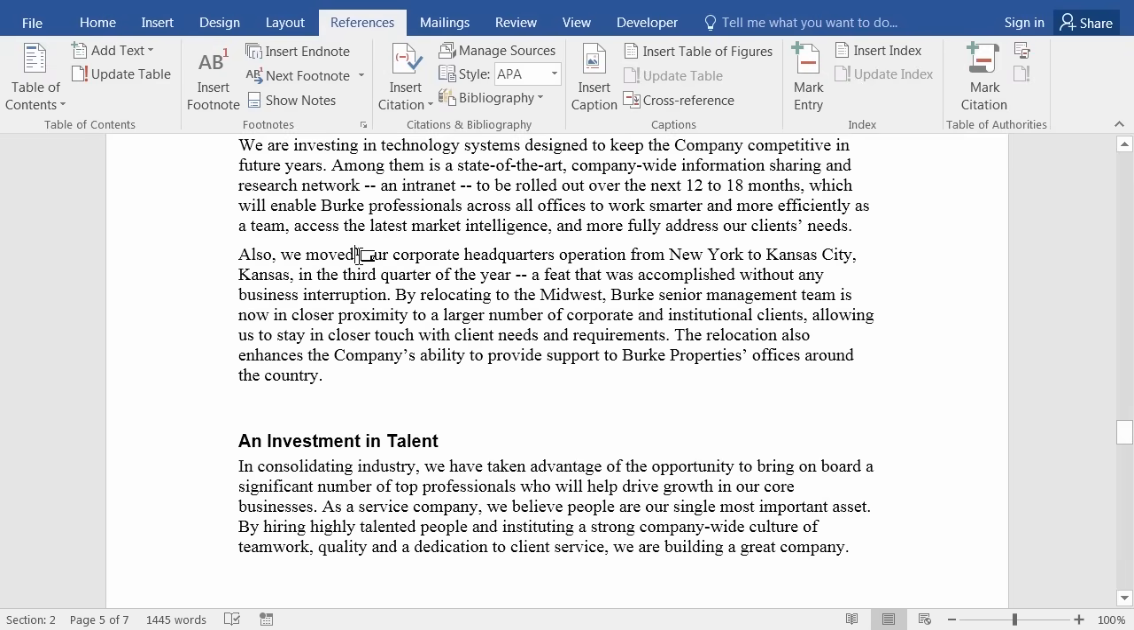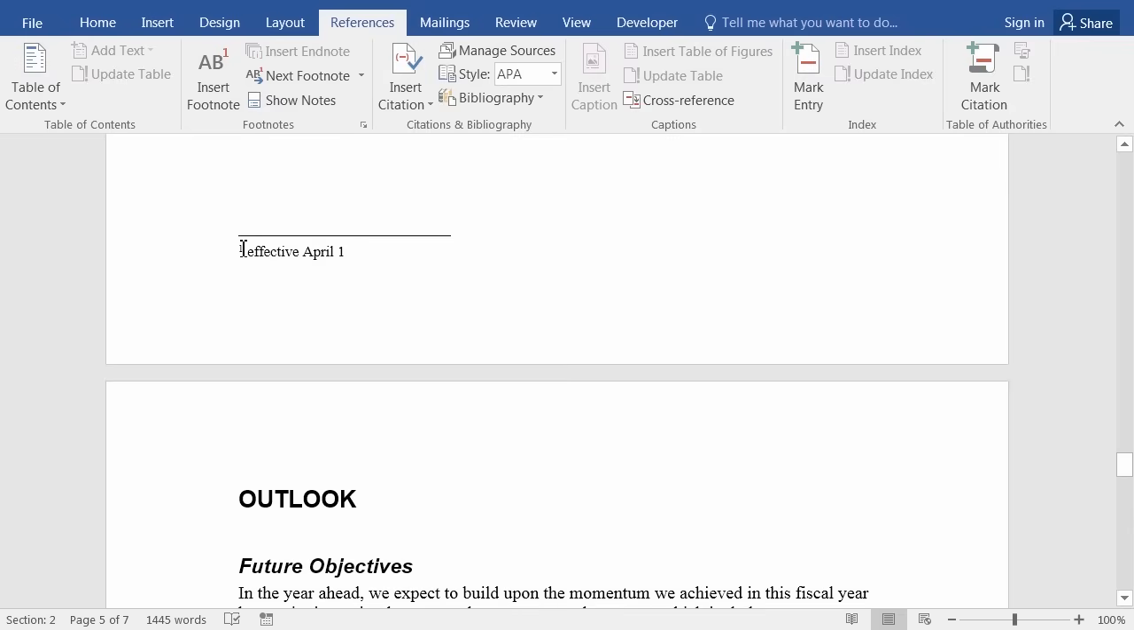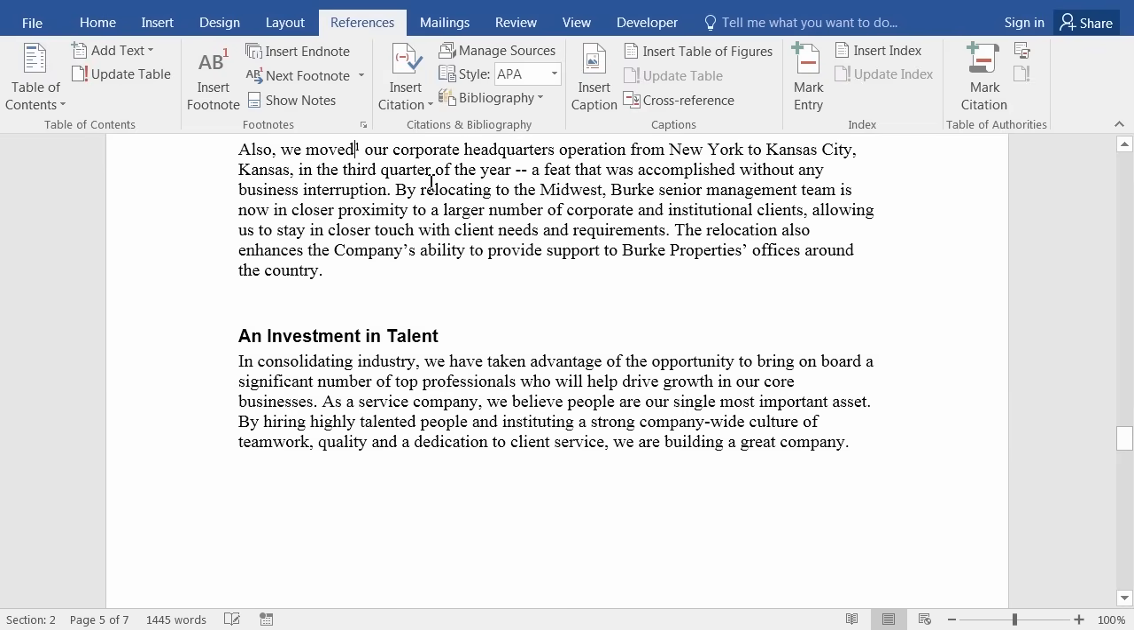So that's what is effective April 1st. So if I point at this superscripted number 1, it actually tells me that that's what the footnote would say. It's probably too small on my screen for you to see that, but if you go do that on your screen, you can hover over that superscripted number 1. It'll actually show you the footnote, and if you double-click on that superscripted number 1, it takes you to the footnote, and if you double-click on the superscripted number 1 there, it takes you back to the text that the footnote refers to. So let's go see how to insert our own footnote.